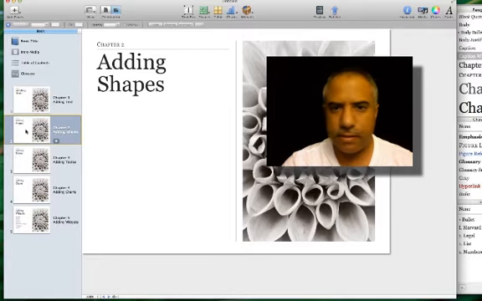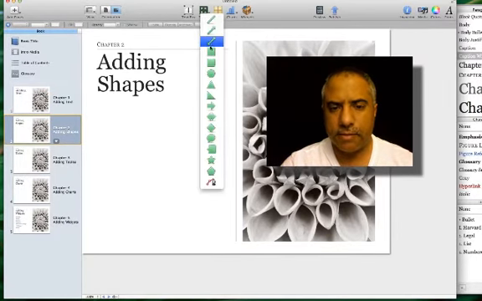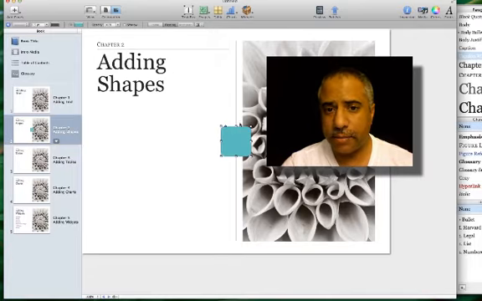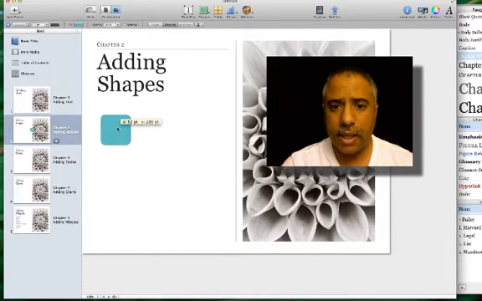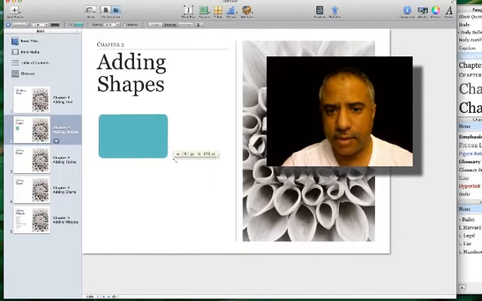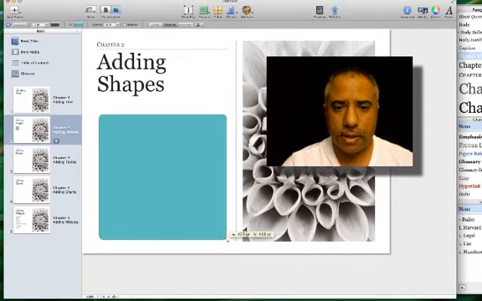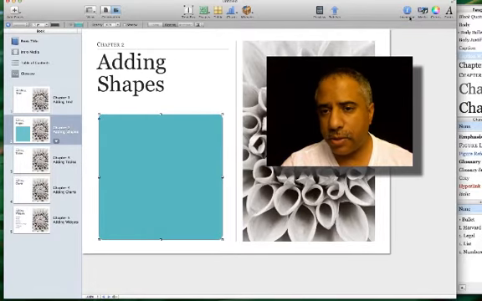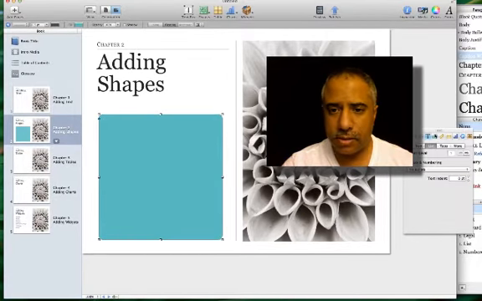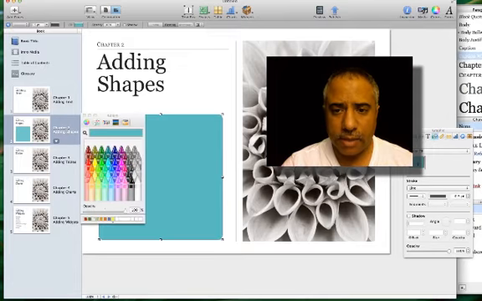And once again, just like in Keynote, in addition to adding text, you can also add shapes. So the shape icon is right next to the text icon. And you just simply import a shape, and you can format it the same way you would in Keynote or Pages by just using the inspector menu, the top right.